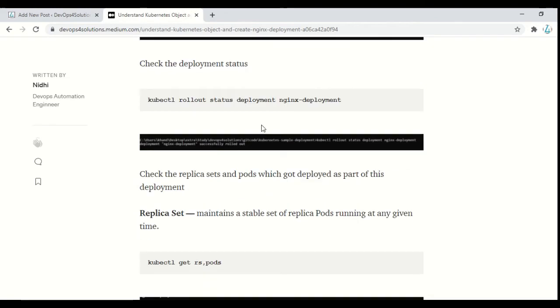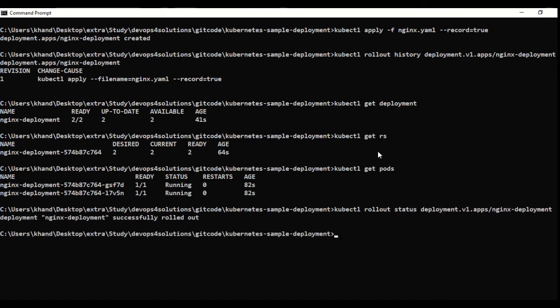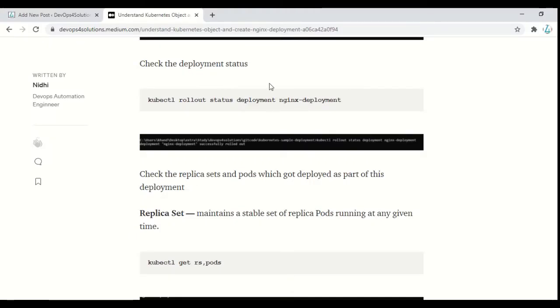And now we will check the Kubernetes deployment status. So how can we check that? If you run the same command as last time, rollout history, but this time do rollout status, you will see that my deployment is successfully rolled out. In case of any issues, you will see that issue here.